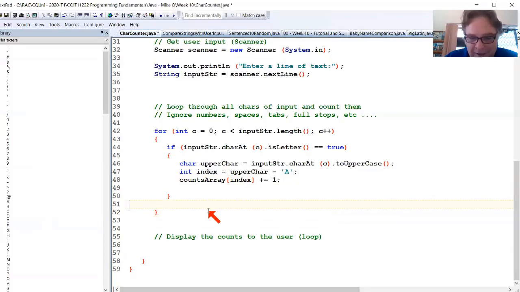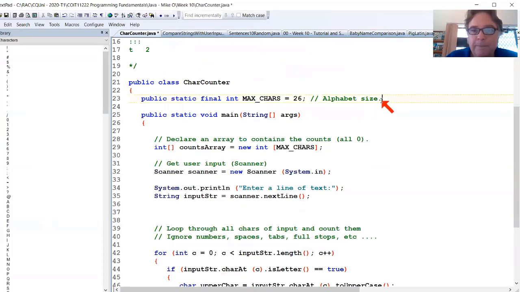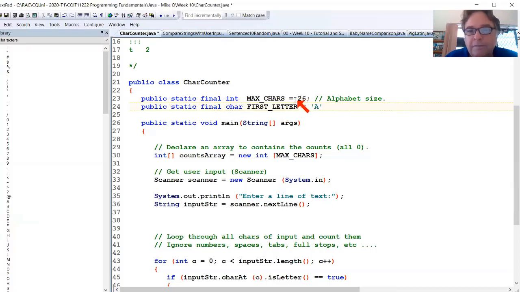So that's the hard part. We've done the is letter. That was really the hard part, and converting it to an index. Again, that's a magic number. So I would say public static final char first letter equals A, and then say that's the first uppercase alphabet. Just make it really clear that's what you mean.